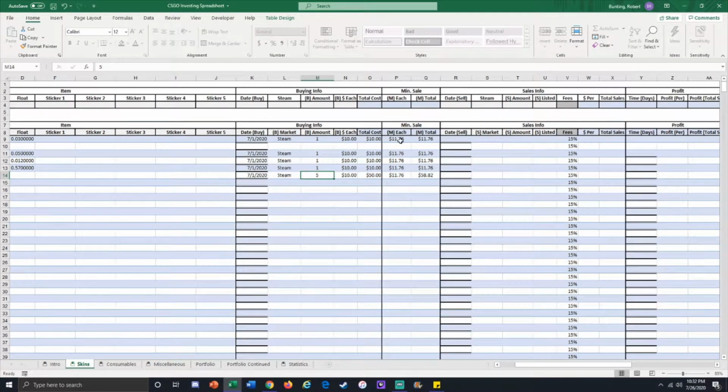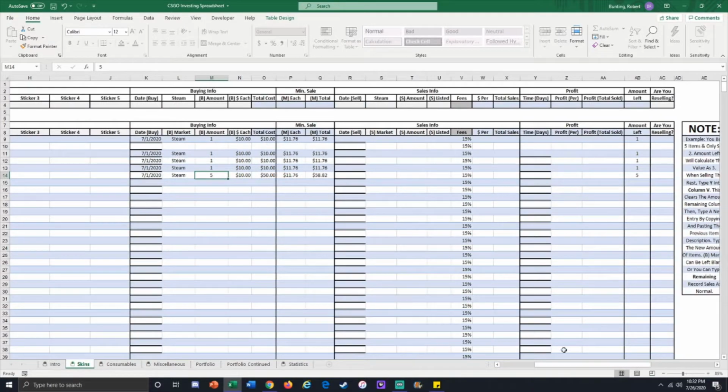And no matter what you do, unfortunately, the min sale is always going to calculate it to sell on Steam, which I view as a good thing because Steam typically does have the highest fees, and that means if you can sell it at least at this price, you're going to be doing pretty well on it. Now we're going to get into the sales info right over here. And again, I'm going to leave some blank. I'm going to input some data here, so I'm going to try to make it as normal as you would get. So this first one, I'm just not gonna sell it yet.